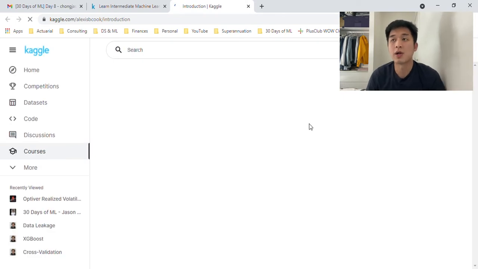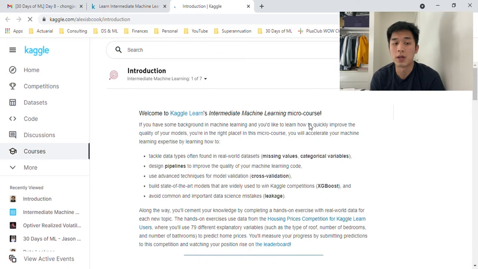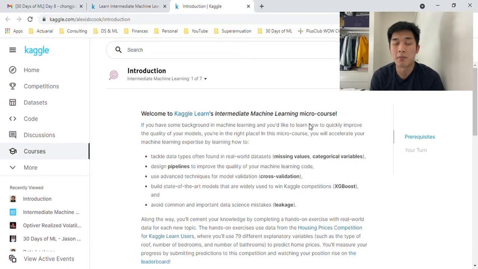So Intermediate ML is a direct follow-on from the previous microcourse, which is called Introduction to Machine Learning. And if you haven't already watched my past couple of videos, I highly encourage that you go watch those videos first, because in those videos and in that particular course, we built the foundational knowledge and understanding that we need in order to complete intermediate machine learning. All right, so let's have a look.